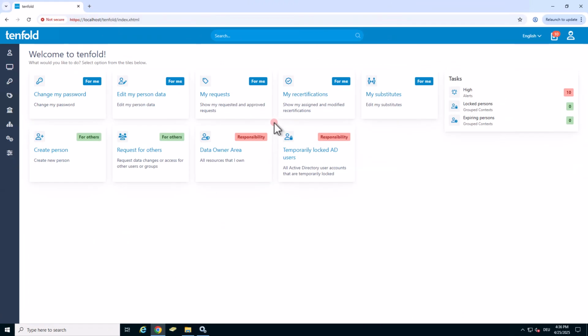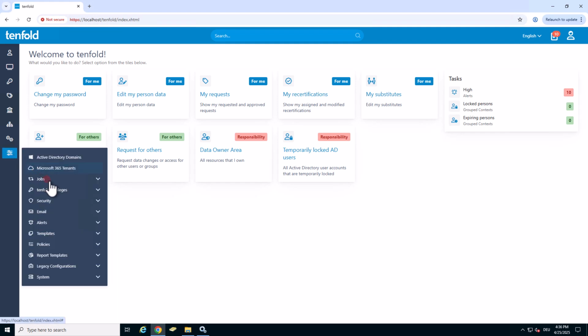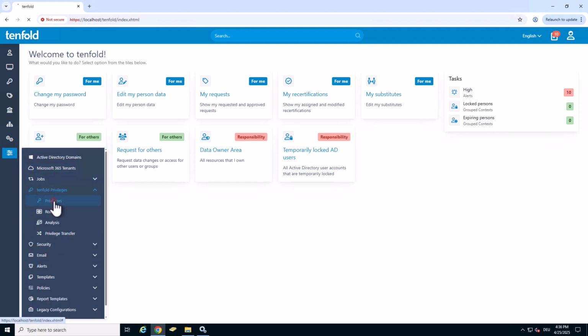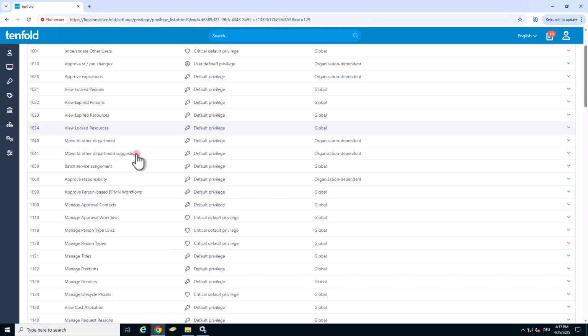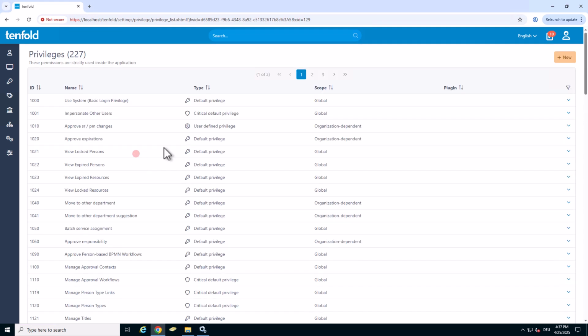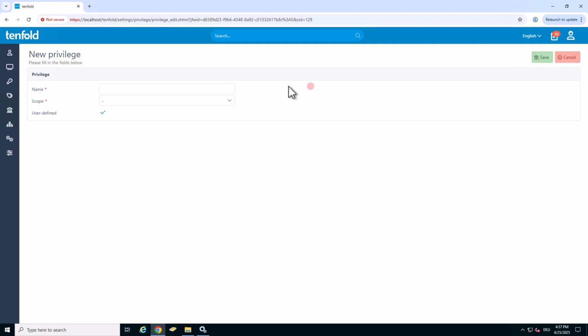To define who has which permissions in Tenfold, for example to manage specific areas like file server share management, Tenfold uses an internal role-based permission structure, which can be customized in a very granular way. If individual permissions are needed, for example for custom approval workflows, they can be created under Settings, Tenfold Privileges, Privileges. Here you can view all the existing ones, or you can create your own custom ones if need be.